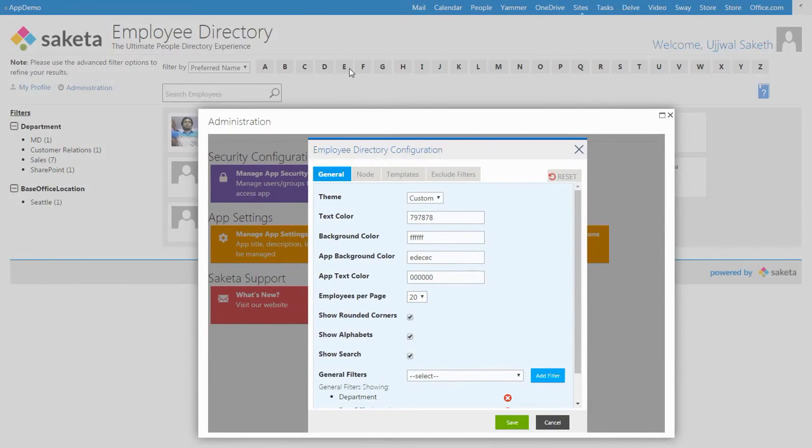And you can see the alphabets here. So the show alphabets is really these letters that you see here, which makes it easy to find people. So for instance, if I want to look at people whose preferred name starts with D, all I'll do is filter by preferred name and click on D. So I'll explain that in more detail in the user video, which will be the next video. And show search is this search box over here where you can easily search for employees. So let me just change that.